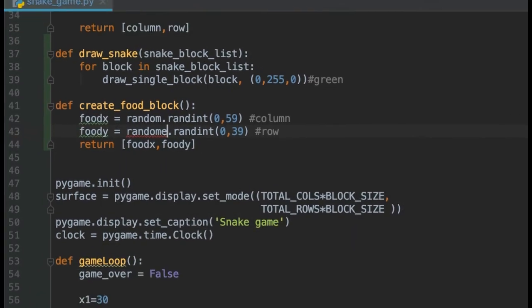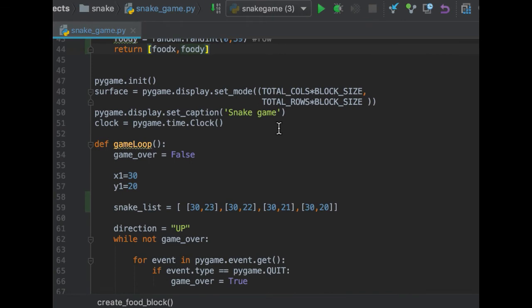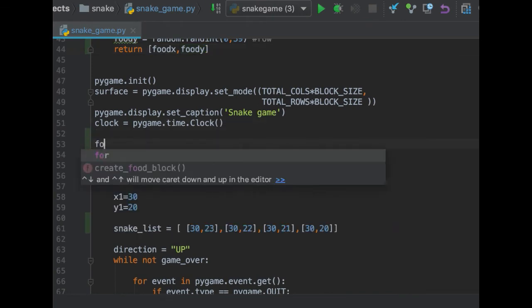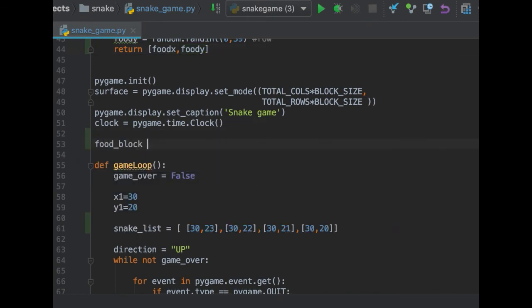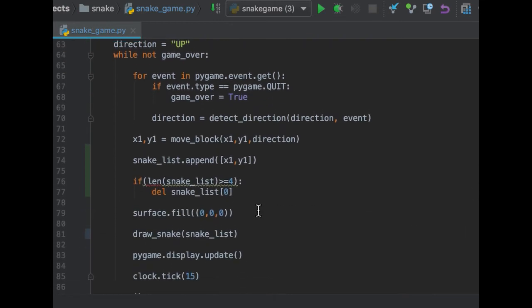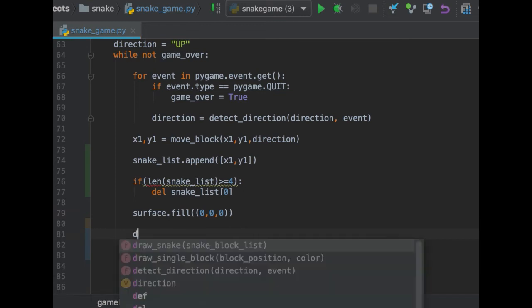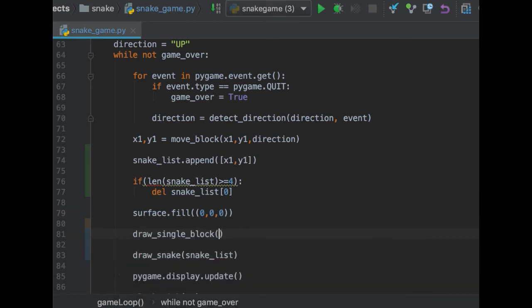And now I will go back to the game loop and create the variable called food block, and I will call the create food block function we just created. This will provide the random cell that now we need to draw. So the first thing I will do is to draw a food block. I will do that right after filling the display with black.